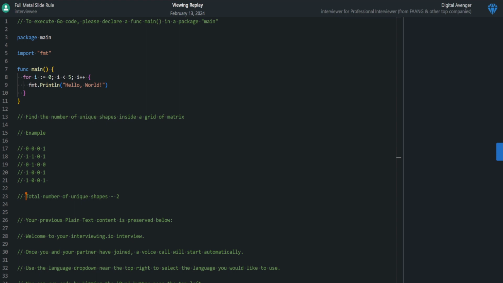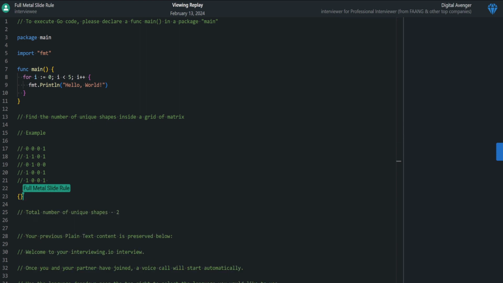Position means the index of x and y. Okay, so position, you mean the coordinates. Yeah, coordinates. Okay, got it. So for this one we have 1, 0. Got it. I think I got it. Yeah. Understood.